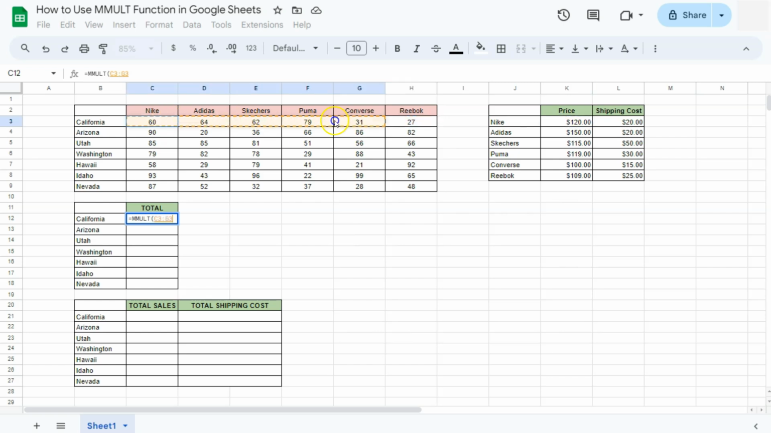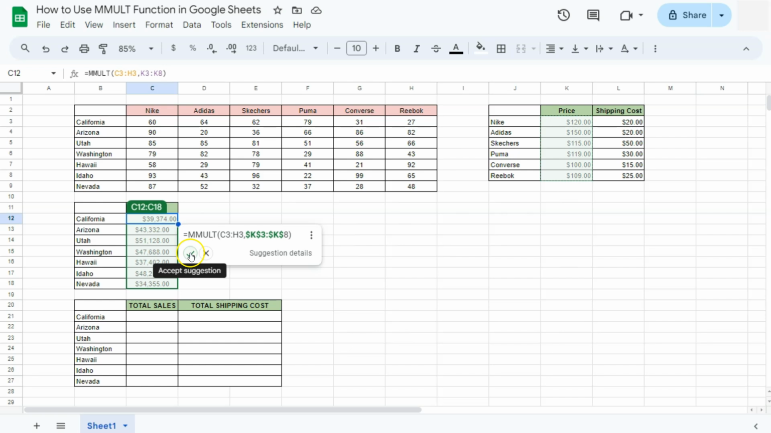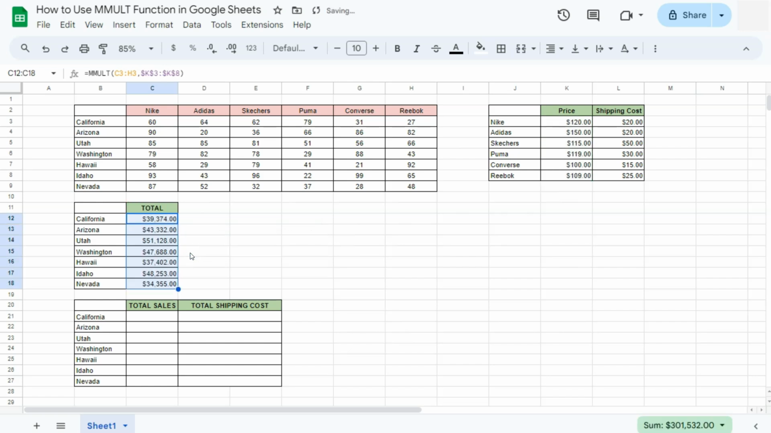So that's for matrix 1, comma, and for matrix 2, we are going to select this one right here, which is the price. Again, that's what's happening here. Matrix 1 is multiplying matrix 2 and then summing all of it to get the answer right here. So if we press enter, there it is. We have the sum of all the products sold for the state of California. Now we can just drag down the formula, accept our autofill right here, and there you have it.